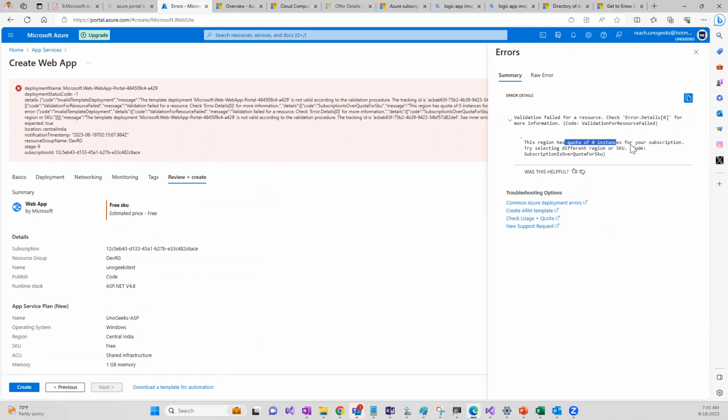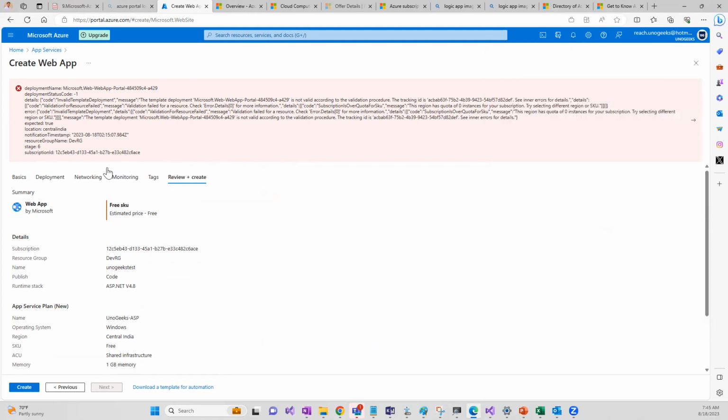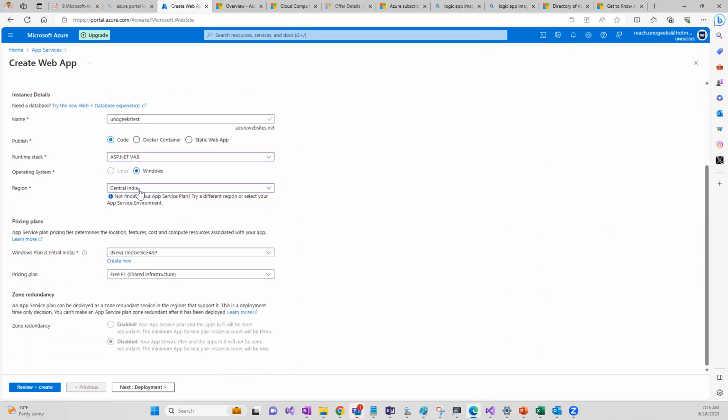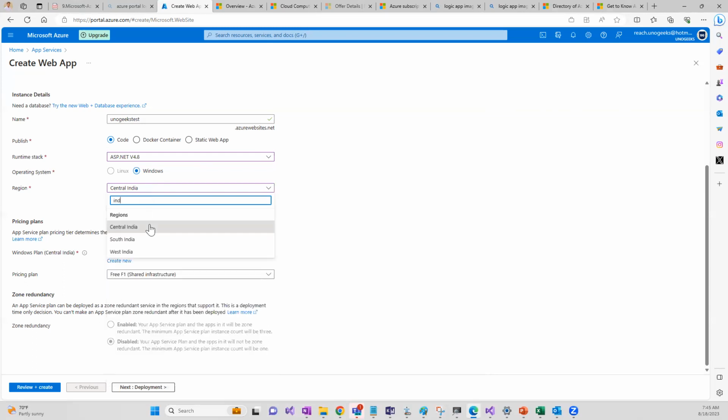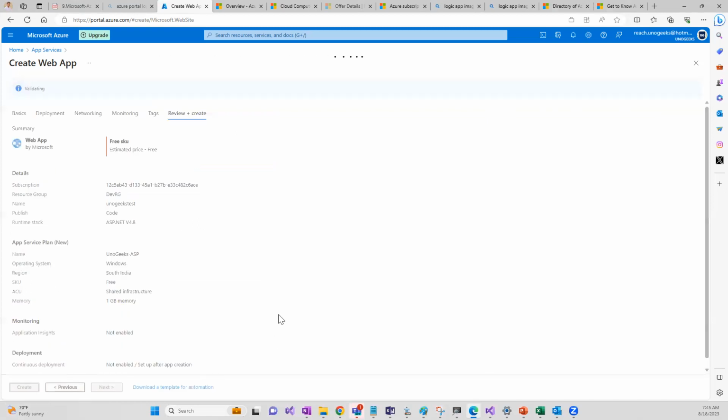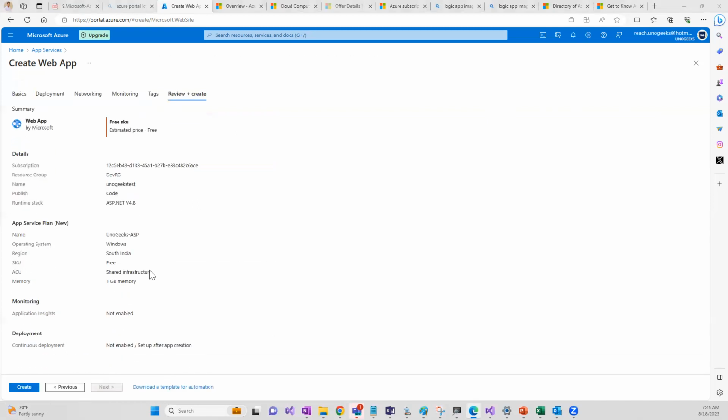The region doesn't have that. I'll try a different region in India, South India. Let me see if it will create in South India. In Pune, we don't have these resources. It is telling me that the resources you are deploying don't have instances in that region. I'm just creating it for a different region.